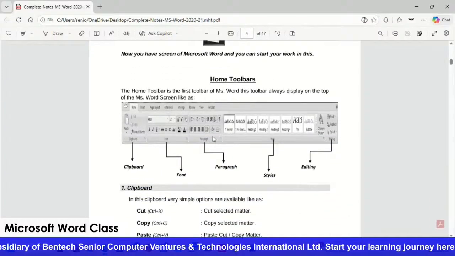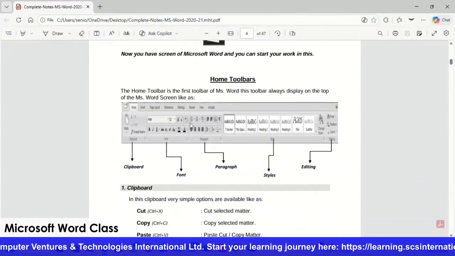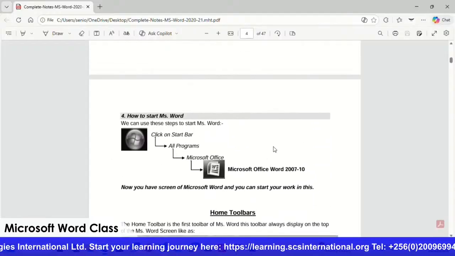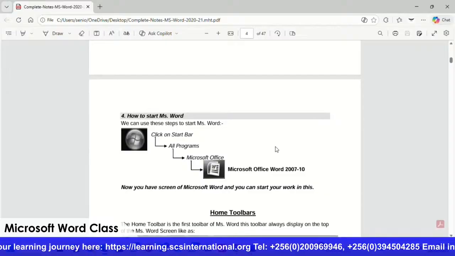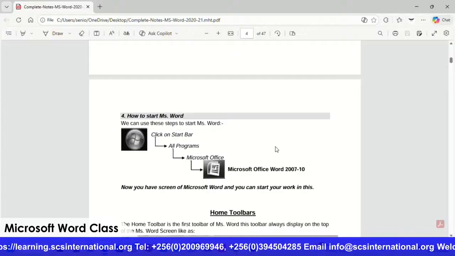So that's an overview. That's the start. How you can start. And these are simple steps for students doing exams. At least I have well illustrated it for you to understand it very well.